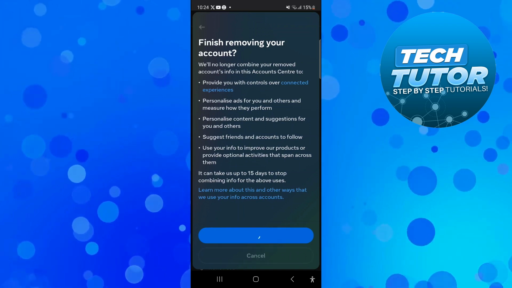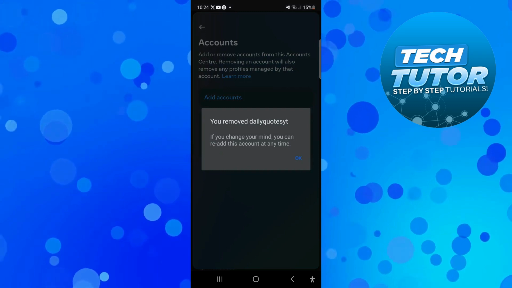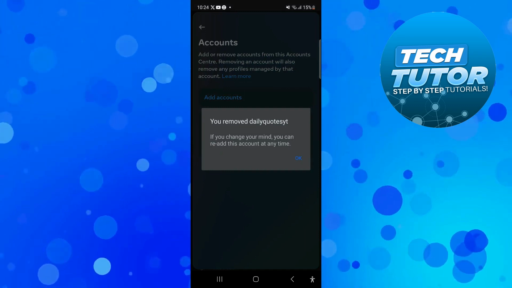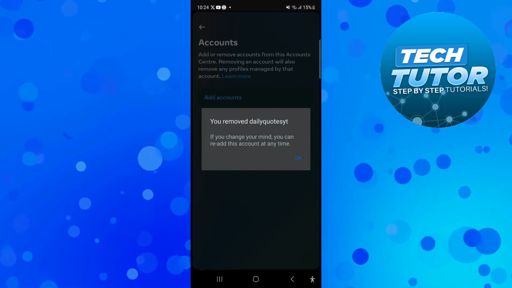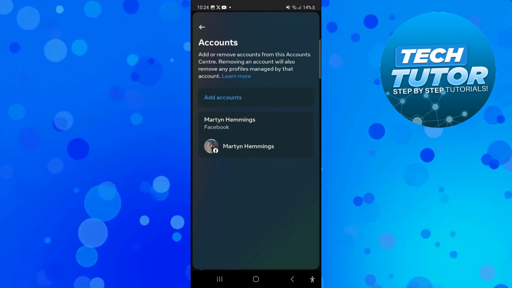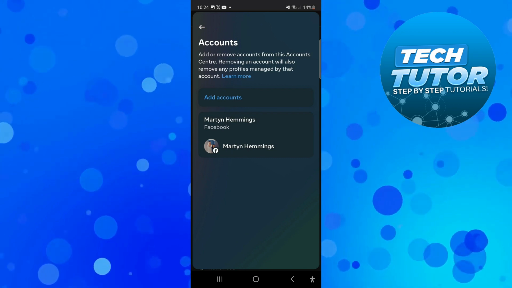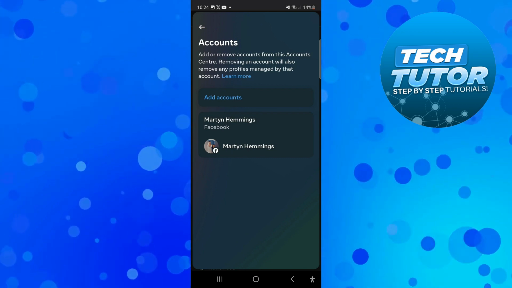It's just going to take a second or two to do this. And after a second, you're going to be taken to a screen like this where it says that you've removed your account. Just go ahead and press OK. As you can see on our accounts page, the Instagram account has now been removed and unlinked from Facebook. So that's how to unlink Instagram from Facebook.